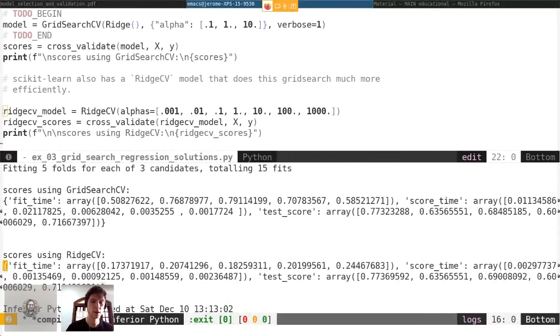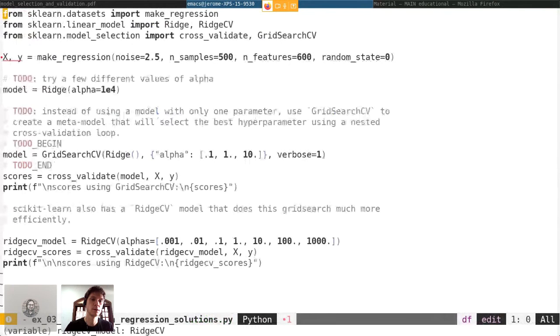But if we look at the fit time, even with this tiny data, we can see that it's being fit faster. Here is the fit time using the RidgeCV, and here is the fit time using the generic grid search CV. Of course, here the data is very small, and we use rather a small grid of hyperparameters. But if we had a more realistic problem, the difference would be much larger. Is that okay for everybody?